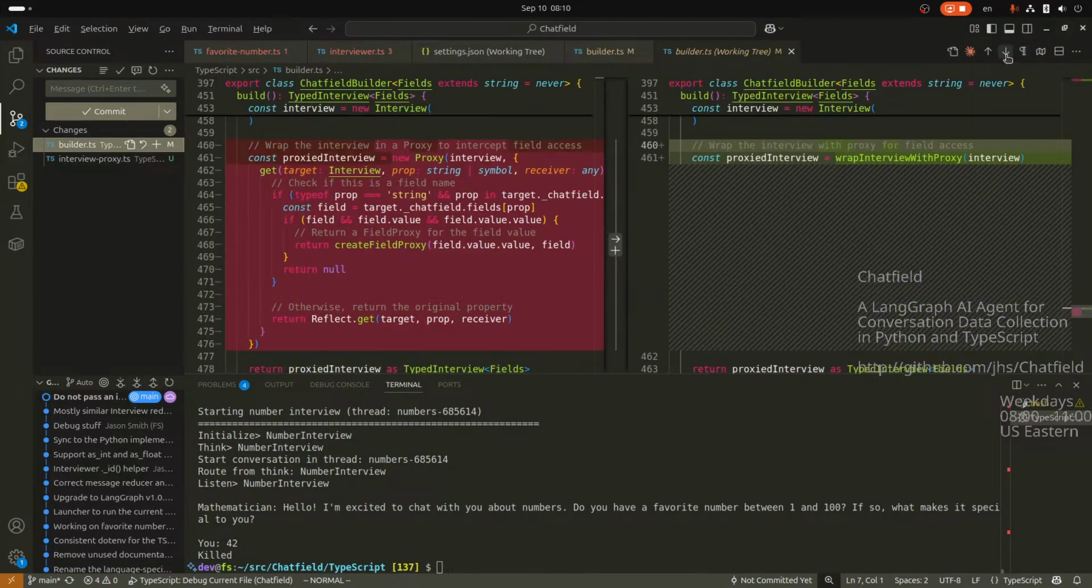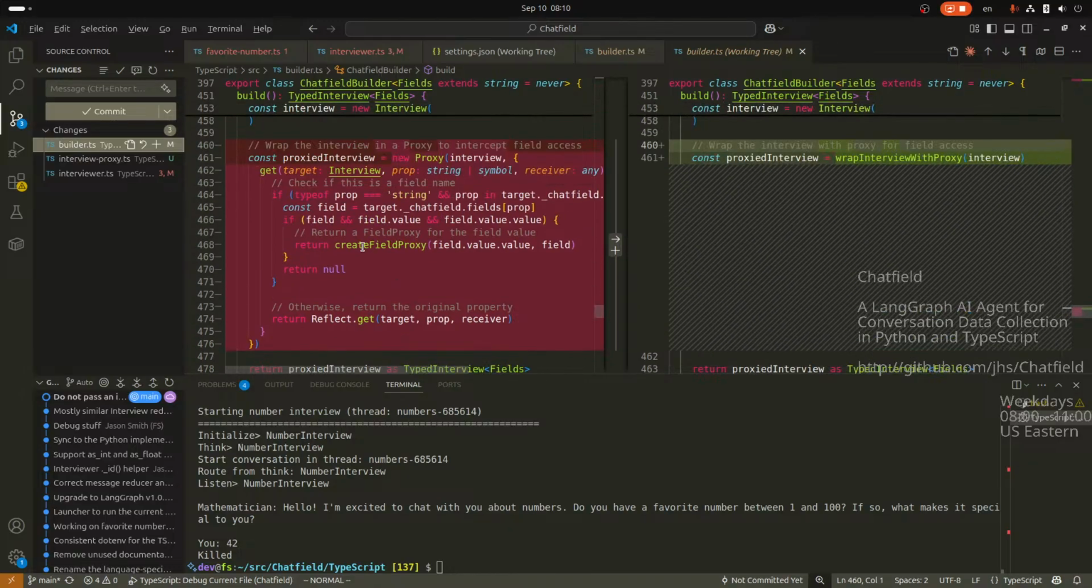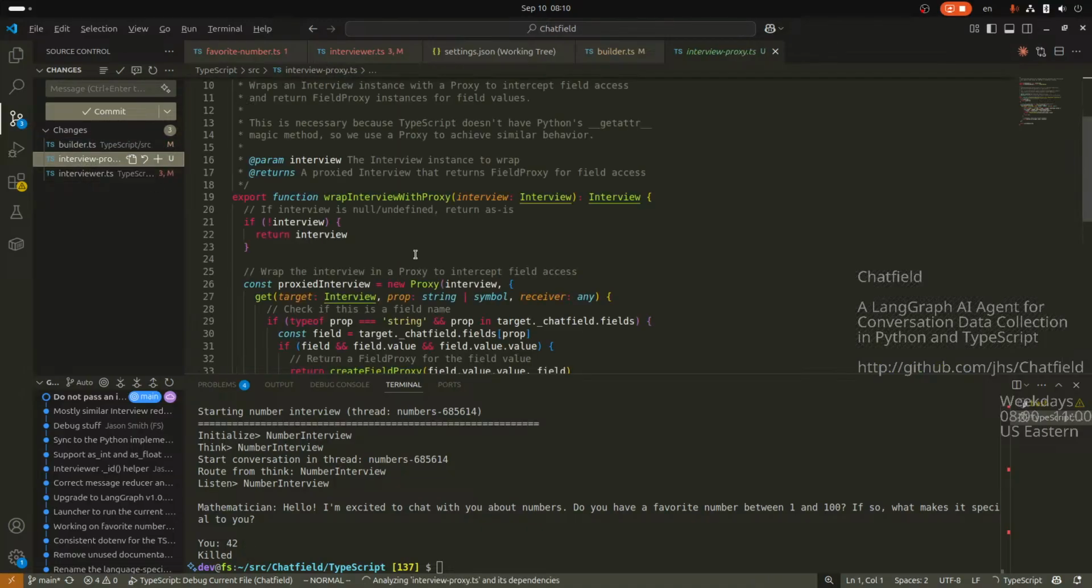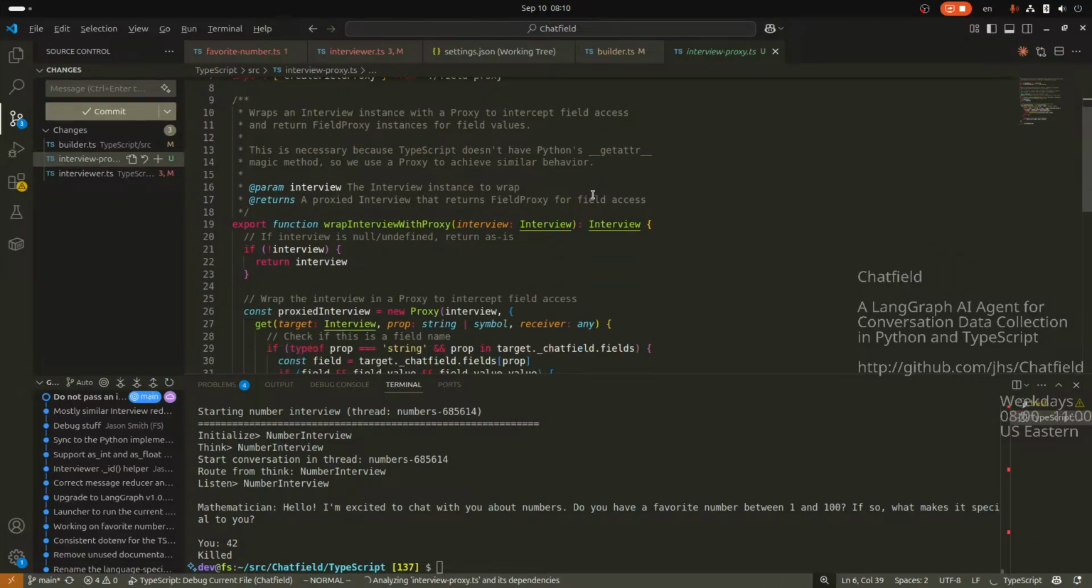What else has changed? Proxied interview equals wrap. Yep. Oh, and create field proxy is inside that. Okay, so that's totally correct. So that wrapper must import the create field proxy. Is that what's going on? There's a new interview proxy and it must import the create field. Yes, yes, perfect. Whew, I gotta fix the syntax.